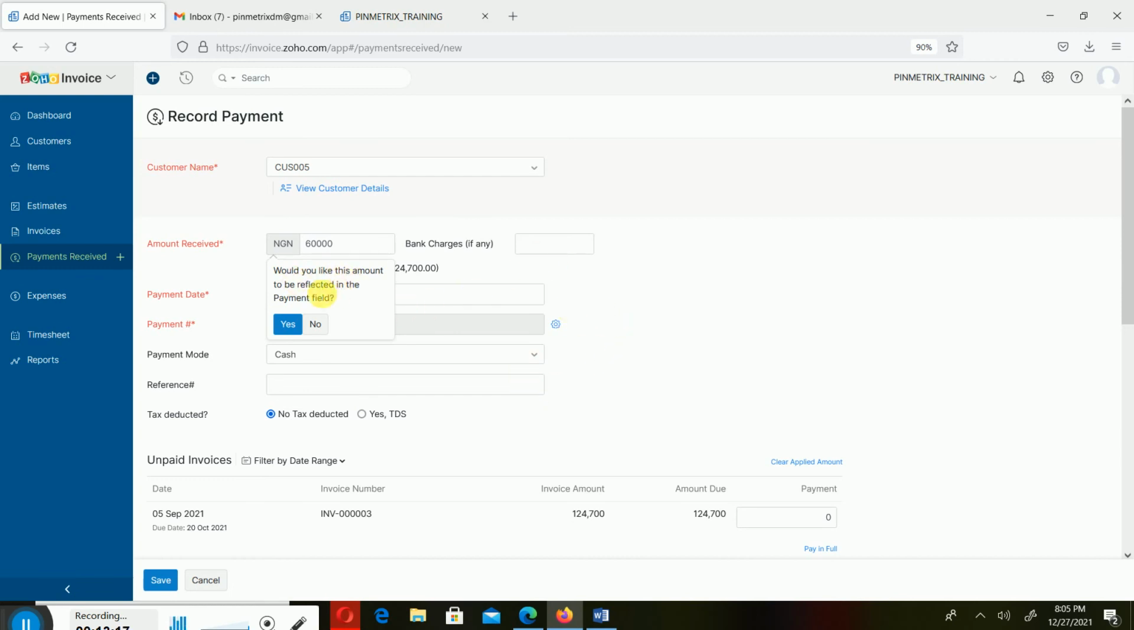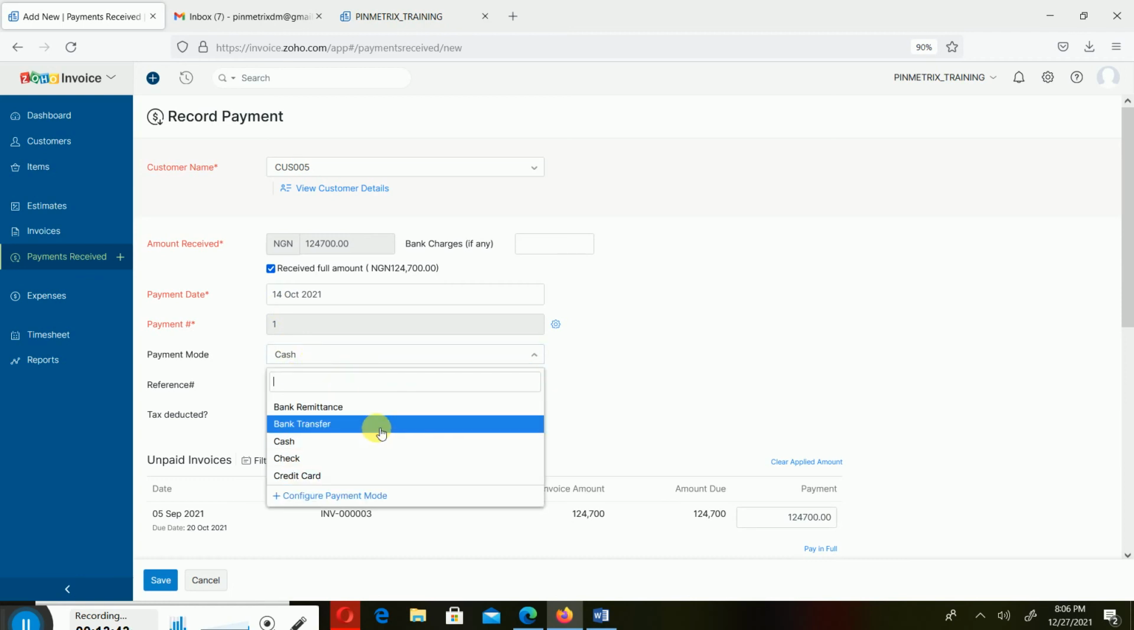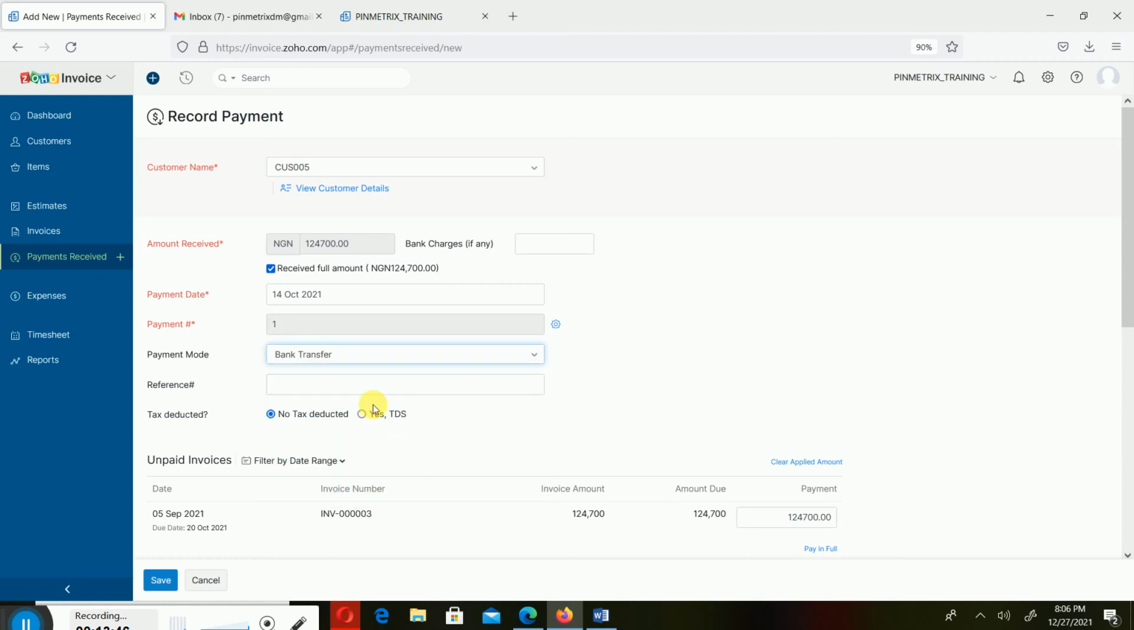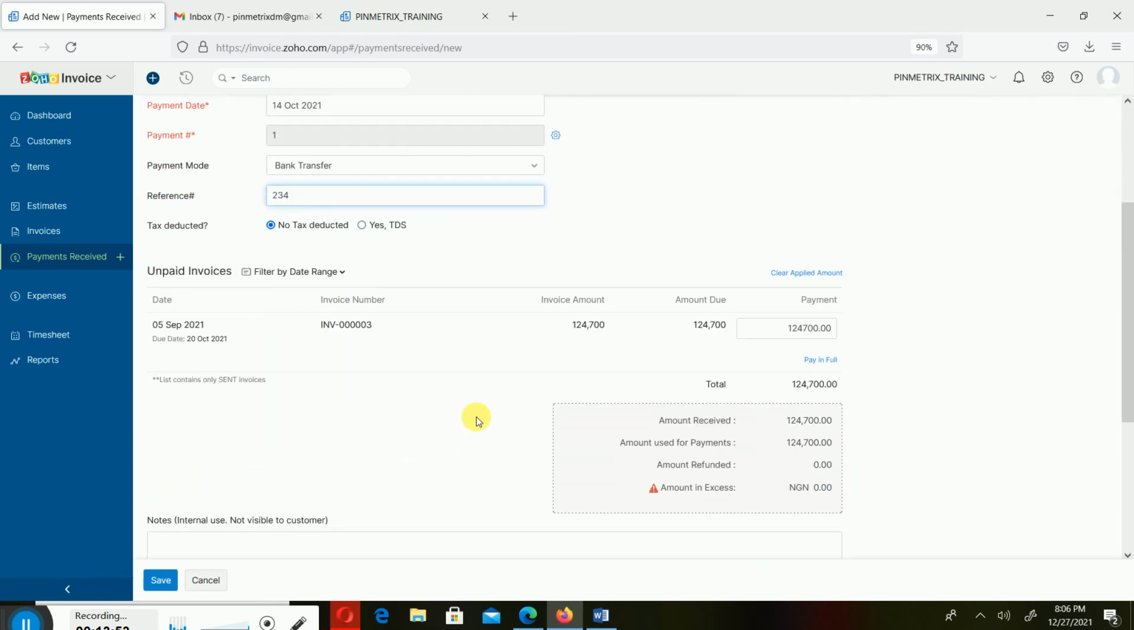Would you like this amount to be reflected in the payment field? Of course, yes. You understand? Because I did not tick full payment, I only tick the amount the person is paying, so it automatically brings it up. But if I click on full payment, look at what it will do. Full payment will record the whole amount. Now, what's the payment method? Is it cash or bank transfer? You pick it, then you can have a reference. If you have a reference, enter it there. You understand? Then you click on save.